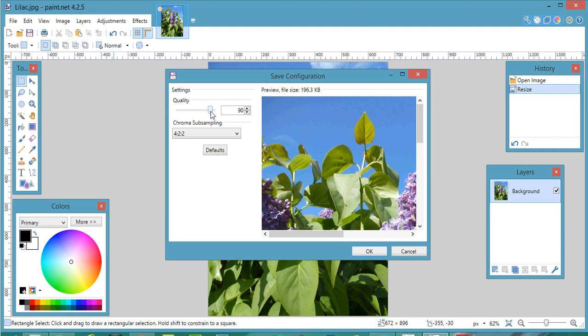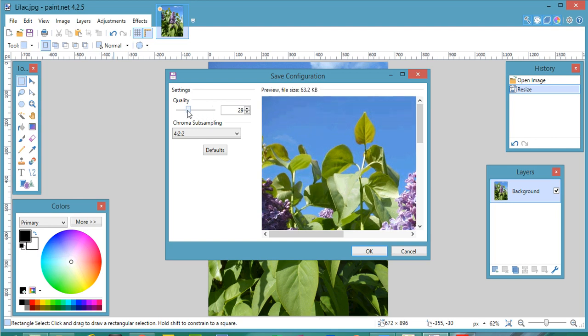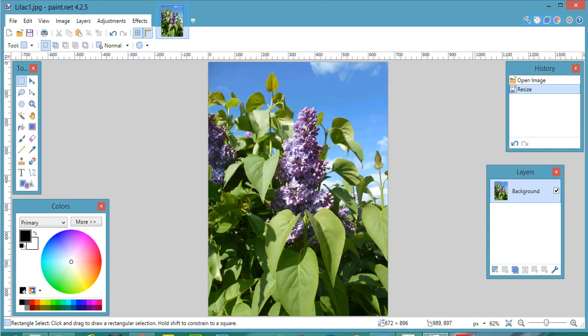If you want, you can increase the quality of the picture. I think I'm going to leave it for now. So 90 is fine. You can preview. If you do reduce the quality of the picture, you'll notice the file size will also decrease as well, and you will lose some quality on the picture. Let's leave it as 90. I think that was fine. Okay.